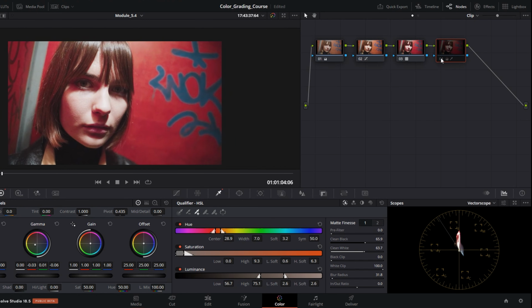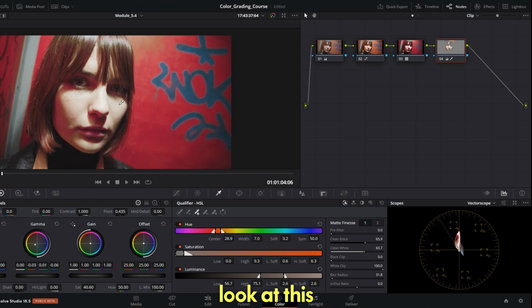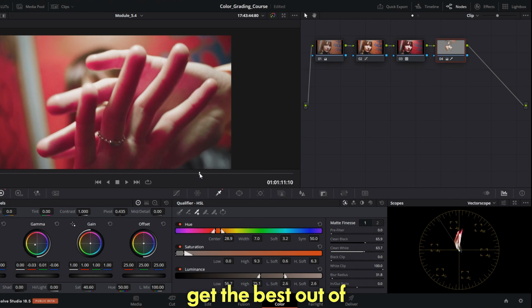Shift H. Before, after. Before, after. So if you go to before, it has too much reddish look, matching the background. Here we are going to the yellowish side. So I'm gonna try to decrease the saturation a little bit to have some desaturated yellow. And voila, look at this. It's a good way to separate your skin tones from the background. Before, after. Before, after. So this is how you get the best out of it.